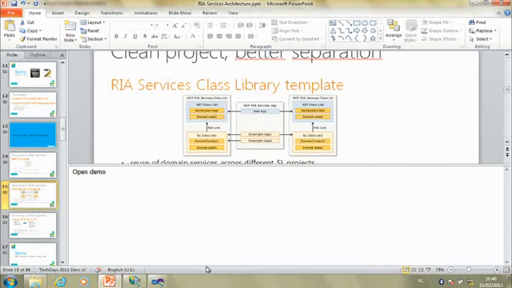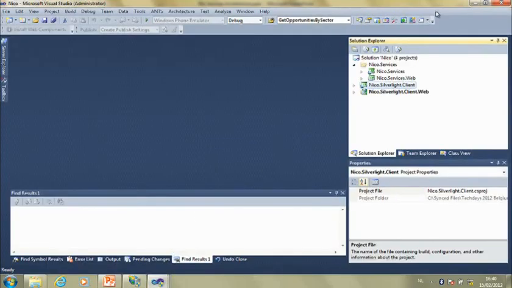But in this example, nico.services.web sounds a bit weird to me. It shouldn't be .web. It contains services, not necessarily that they have to be hosted in a web app. And nico.services contains my generated code.